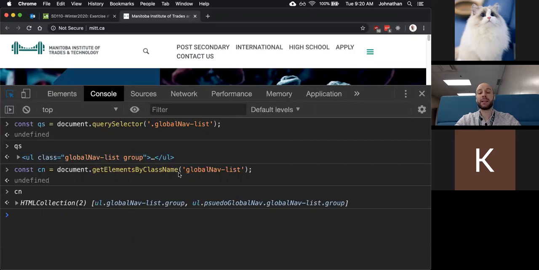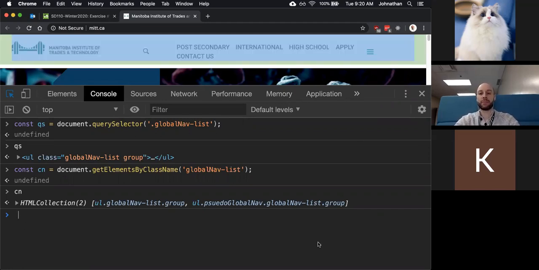Get elements by class name versus query selector. Okay, get elements by class name returns a collection. Again, I'm going to continue to stress that, and I can't stress that enough, because this is, again, a super common mistake. You'll make it. I promise you will. Everyone does. Okay. Any questions on that one? Pretty straightforward, I think.